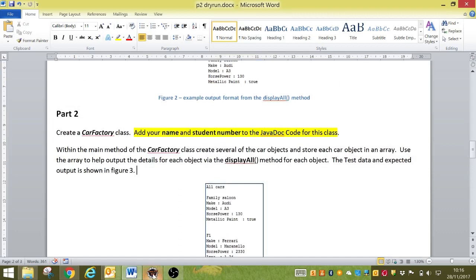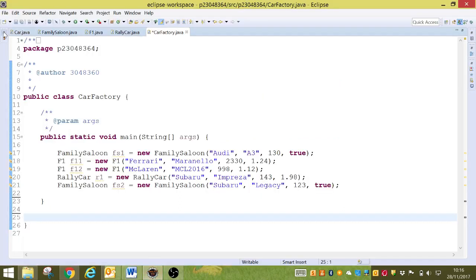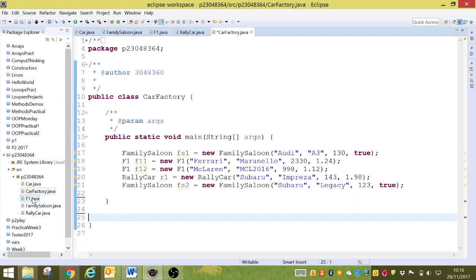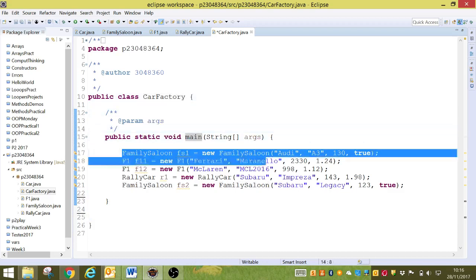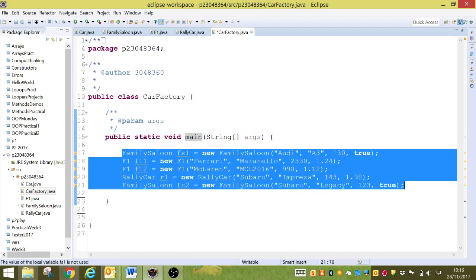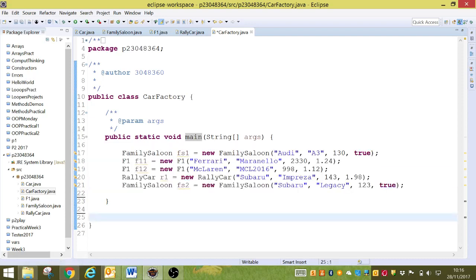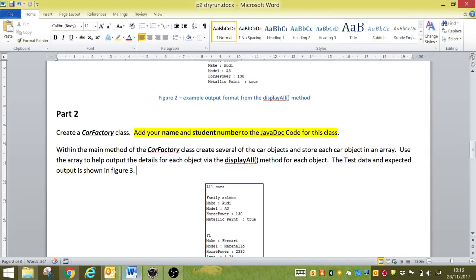So from the end of the previous video, what I have done is I've created the Formula 1, the family car, family saloon, and the rally car. They're all variations on a theme. And I have the car faculty class here, and I've got a main method inside it. Things to point out: this is using the constructor with arguments for each one of them, and it's faithful to the test data that I've been given.